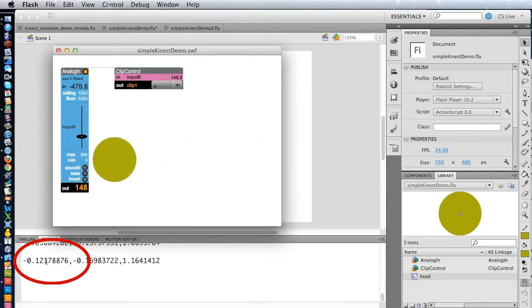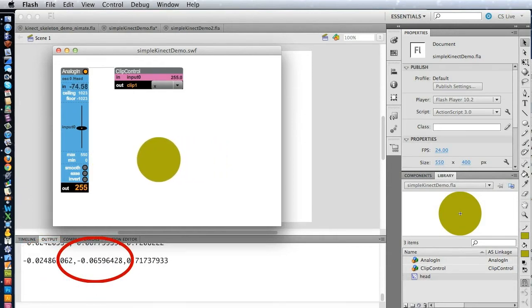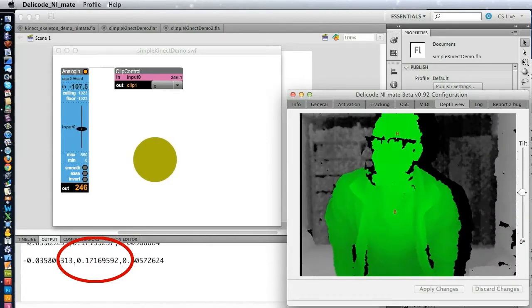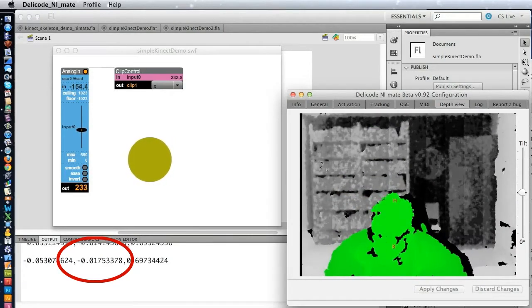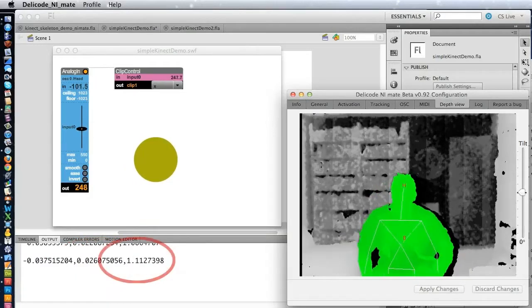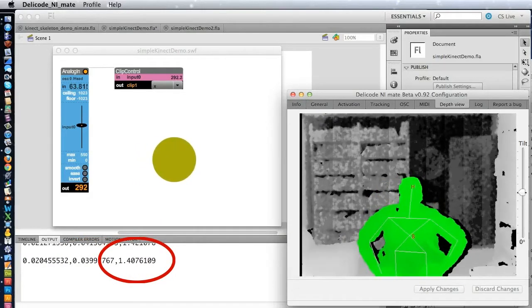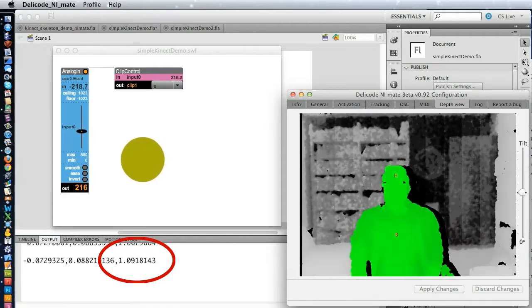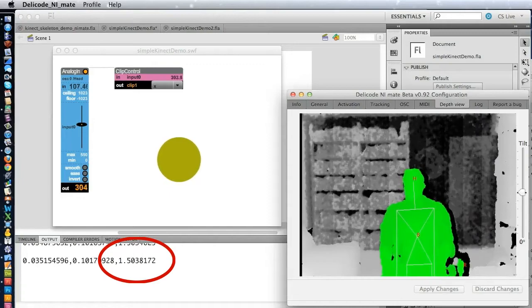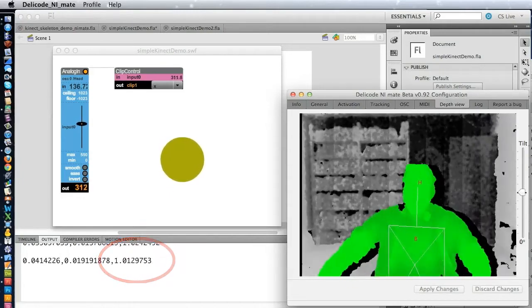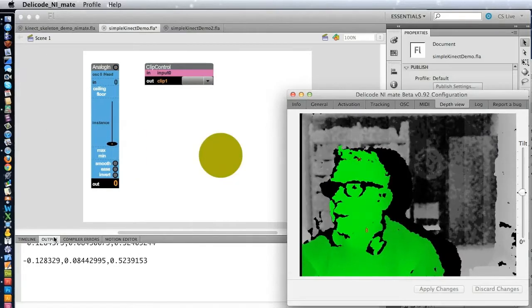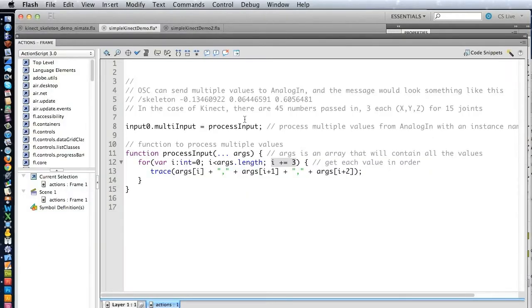And if I move my head down, let me pull the NeMate up so you can see. As I go up, that middle number goes positive and then negative. And z doesn't go positive or negative, it just goes forward and back. The closer I am, the smaller the number is, and the further away, the larger the number is. Okay, got it? So if we close this and just go back to the code once more, you can see those are the numbers that are coming out.